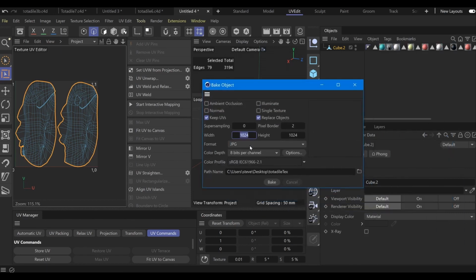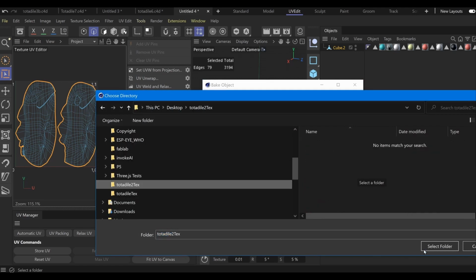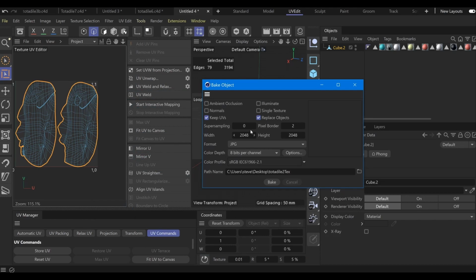I'm going to set this one to 2048 by 2048, and I think I want to have a new folder for this one, so let's do a new folder, and I'm going to call this one Totadile2 text, and then in here let's look for Totadile2 text. Perfect, and select it. And I think keep UVs, replace objects.